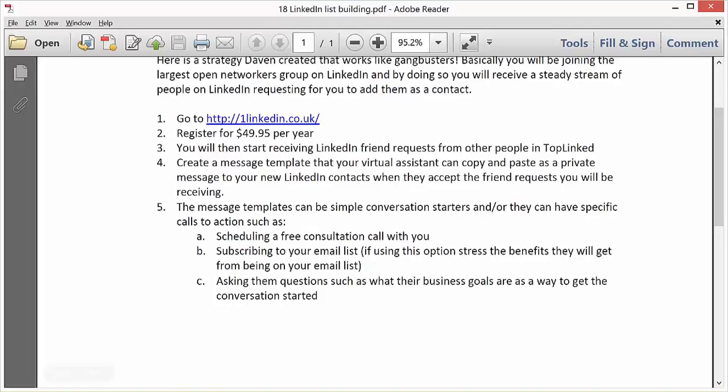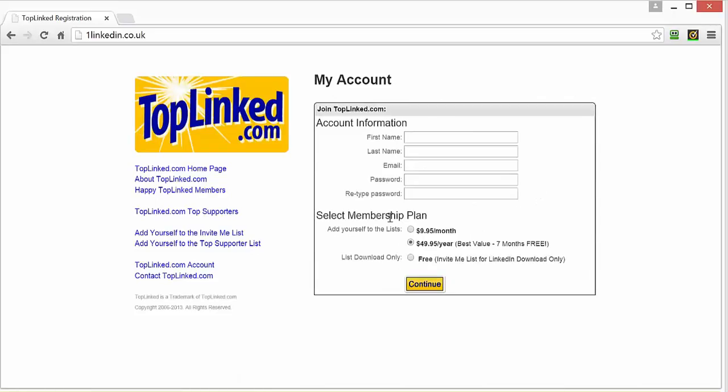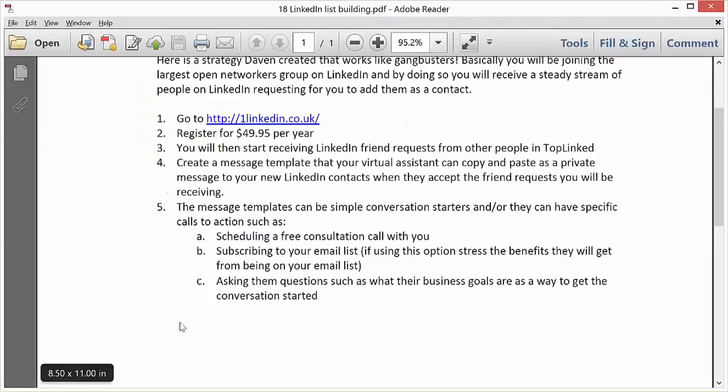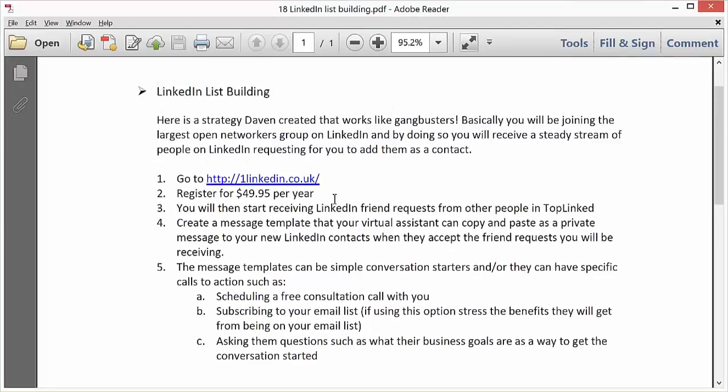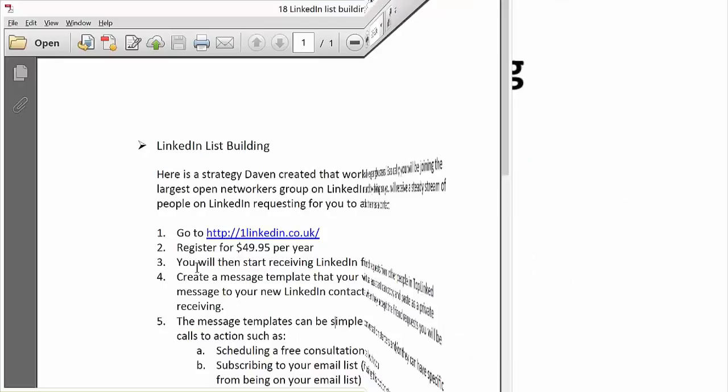Okay, so let me show you what the link looks like. So, one.linkedin.co.uk, toplinked.com. And you can see here, it's a little description, and click here to sign up. Put in your information, and you can see it's $49.95 per year, and you would just basically fill that in, click continue, and follow the instructions, and the rest will follow as outlined here. And that is the LinkedIn list building method.